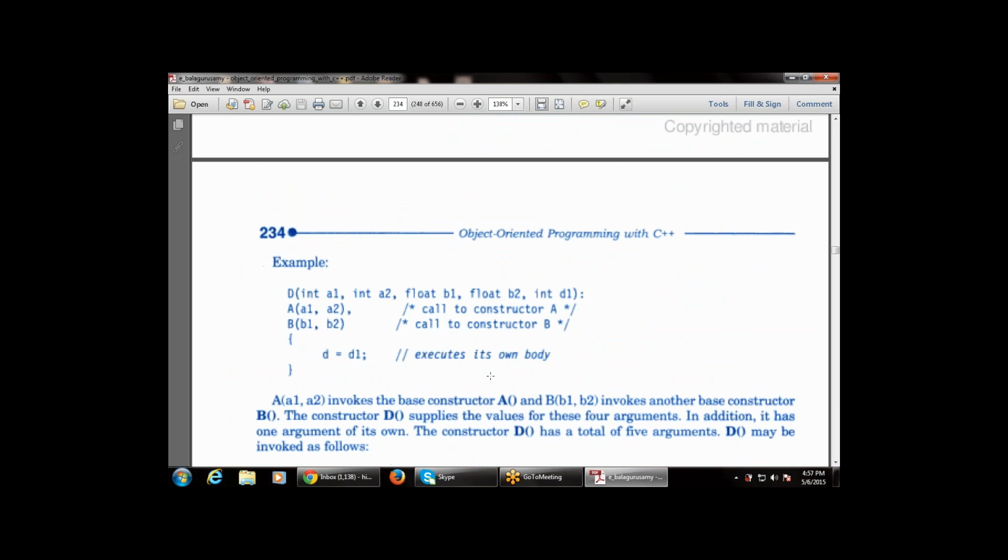There is a constructor D, with int a1, int a2, float b1, float b2, int d1. These are the various arguments passed in the class. Then capital A with a1, a2, then capital B with b1, b2. That is calling the constructor A and calling the constructor B.